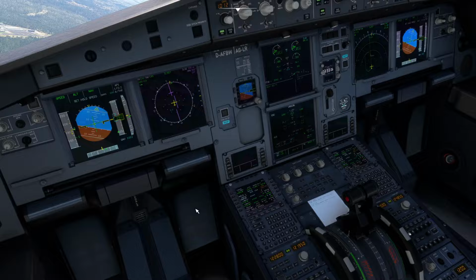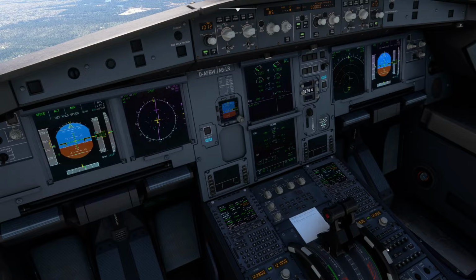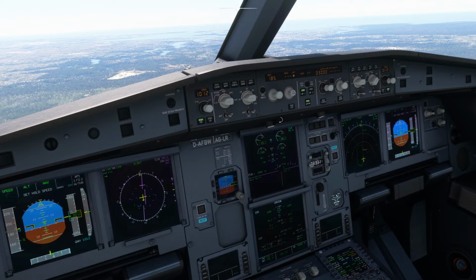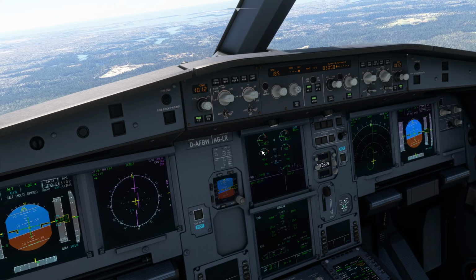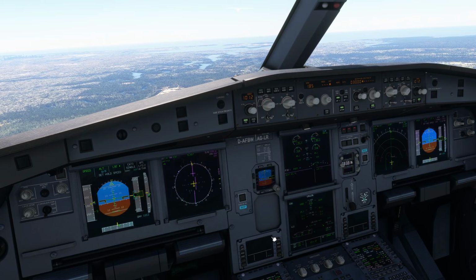So if we say exit, it's actually going to leave the hold. We are approaching the glide slope now as well, though, look. So we're going to say we want to go to approach mode. So we can also go and get the gear down. Oh, actually, I've got a switch here. I keep forgetting I've got the Airbus Quadrant, so I've got all the appropriate switches.